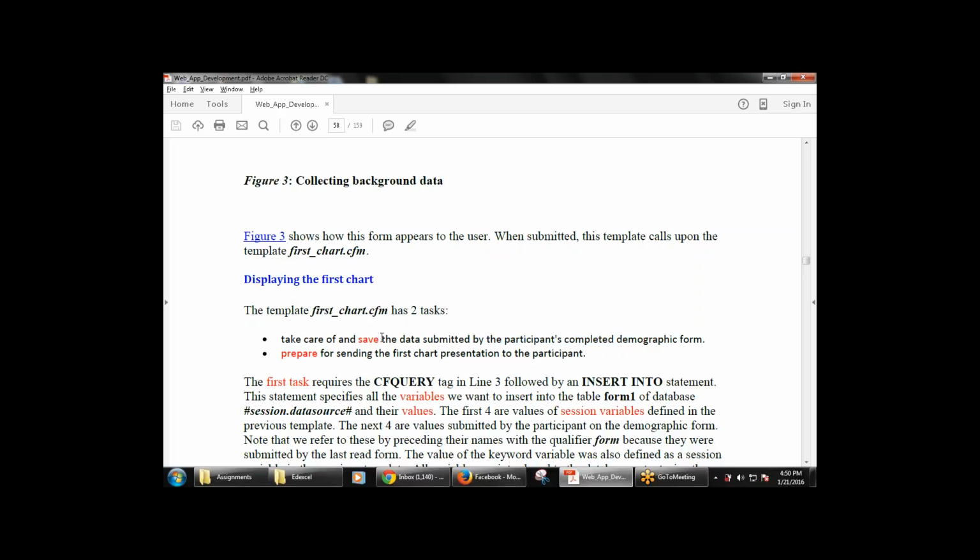So whenever you want to take care of and save the data submitted by the participant, that is a completed demographic form, that is carried out. Then prepare for sending the first chart presentation to the participant. So they are preparing for sending the first chart presentation to a large number of participants.